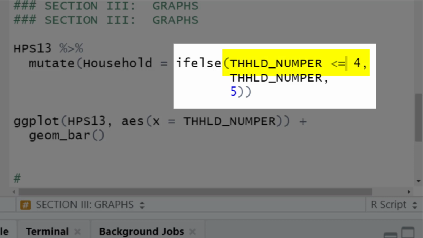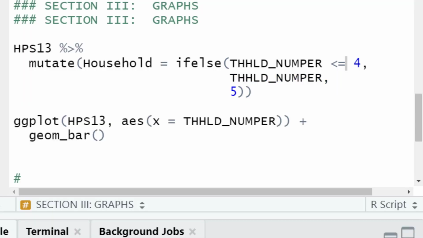The first is always a logical expression to evaluate, then what to do if the expression is true, and then what to do if the expression is false. What we're going to do is collapse this variable such that if the variable is less than or equal to 4, we're going to keep that value. But if it's 5 or greater, then we're just going to call it 5, and then we're going to do something else with it.